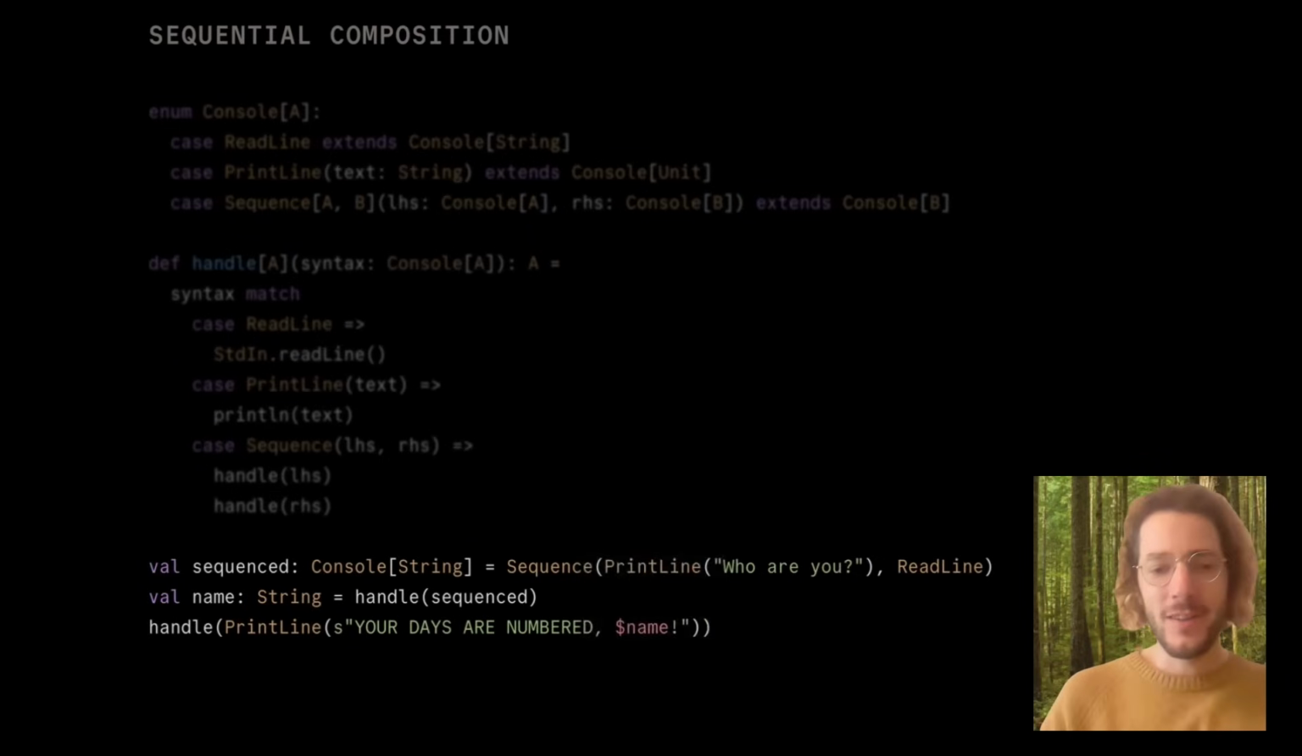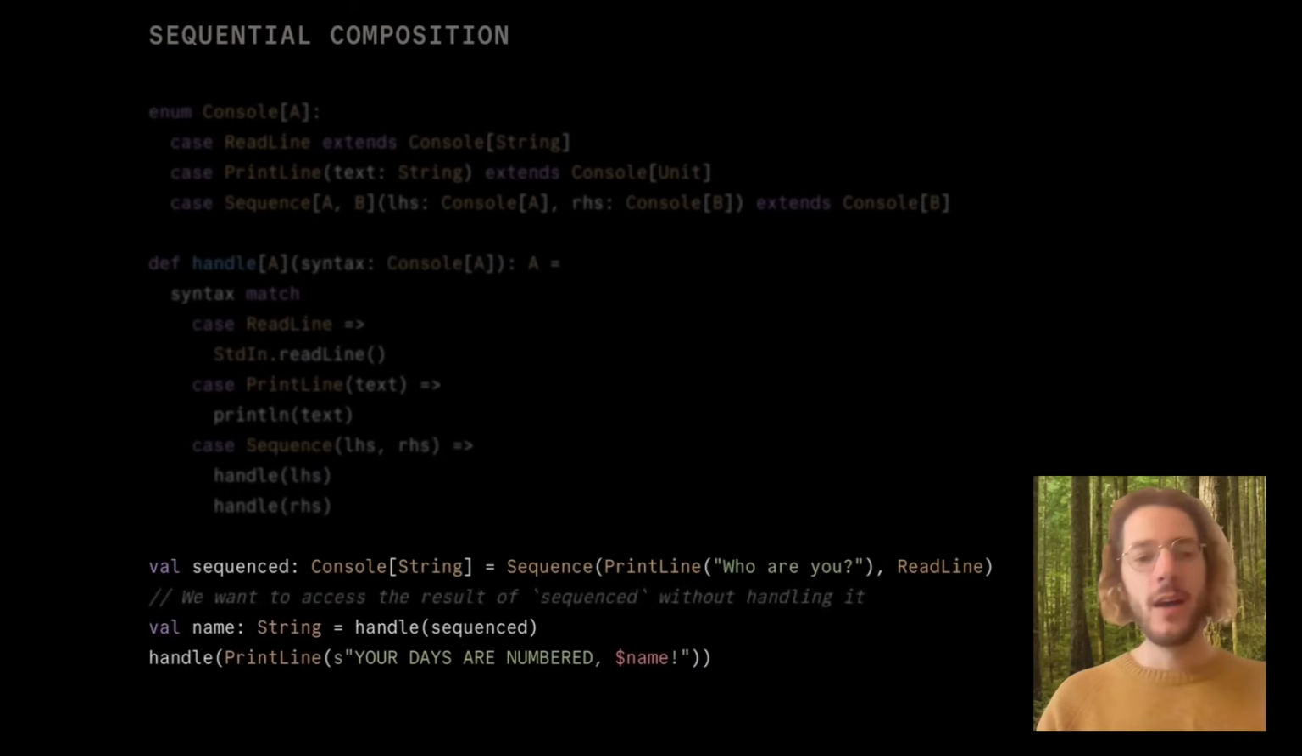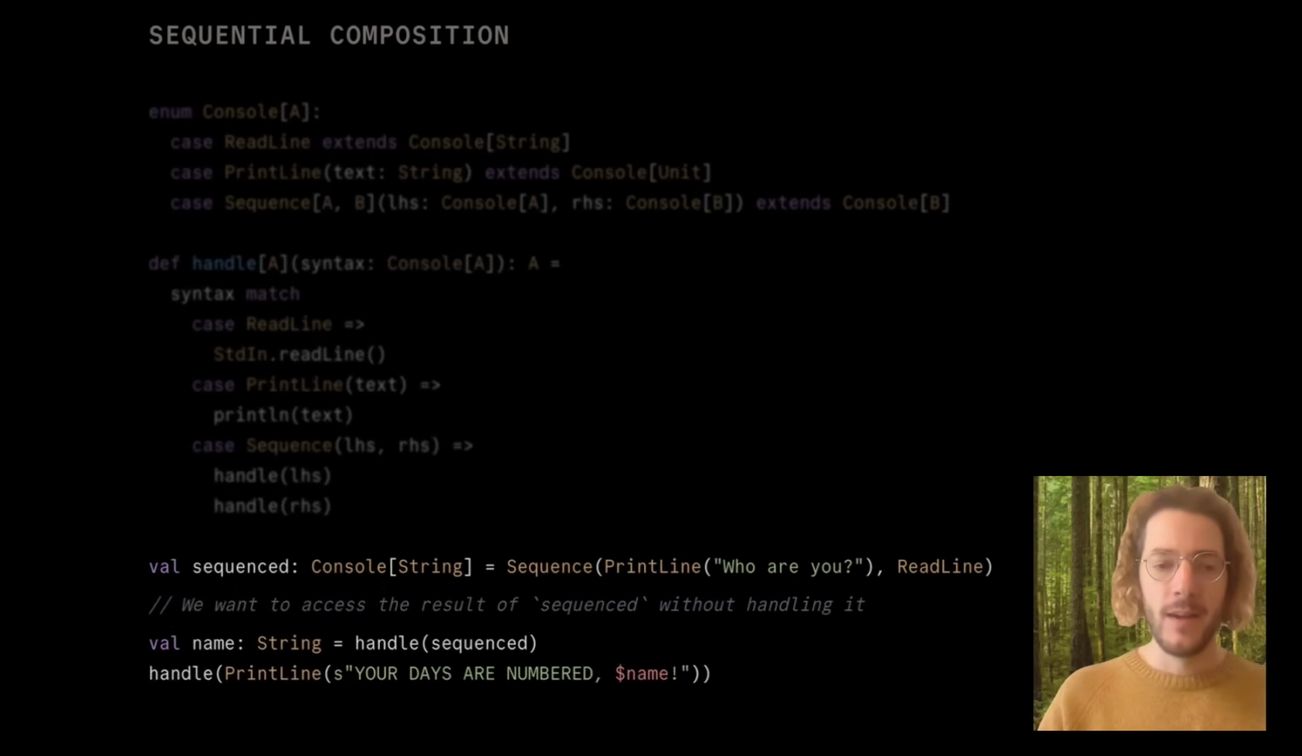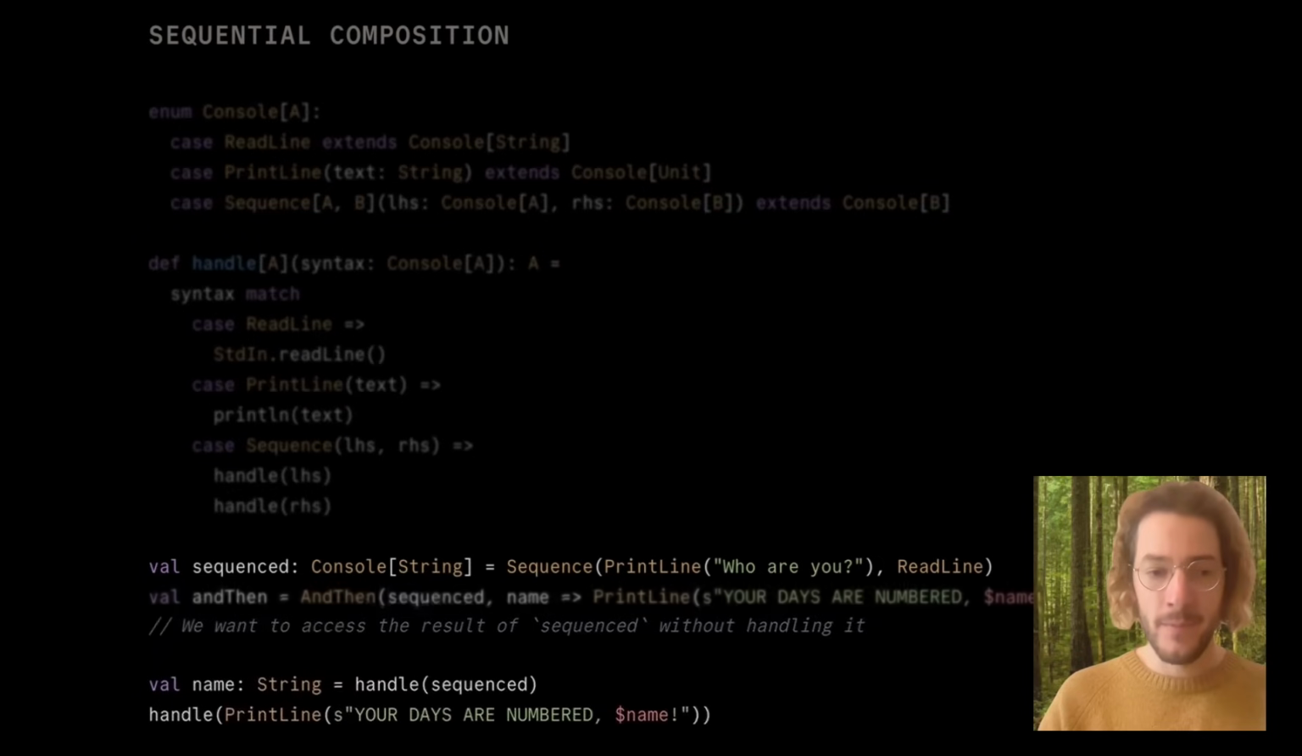So the next thing we want to do is threaten our user. So we've gotten their name, and now we can use that name against them to wage personal insults against them. So we want to then handle print line, your days are numbered, whatever your name is. A personal message is very touching to people. So unfortunately, we are not able yet with sequence to access the result of a previous computation. So we want to sort of get the result of read line here and be able to thread this along to our print line without having to first handle everything that came before it. So we want to access the result of sequence without handling it.